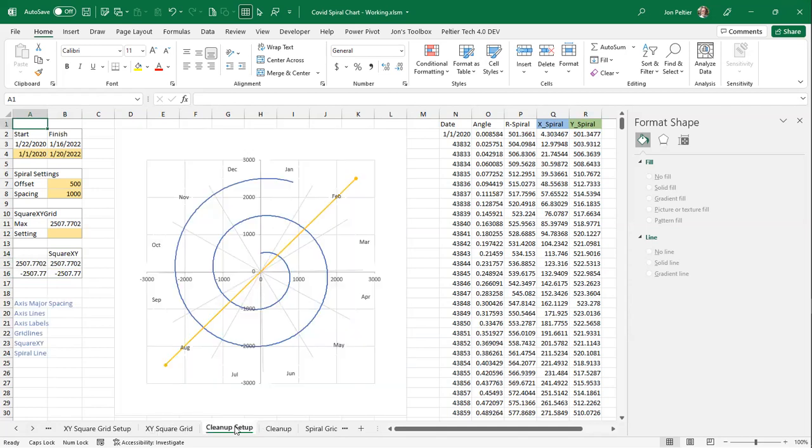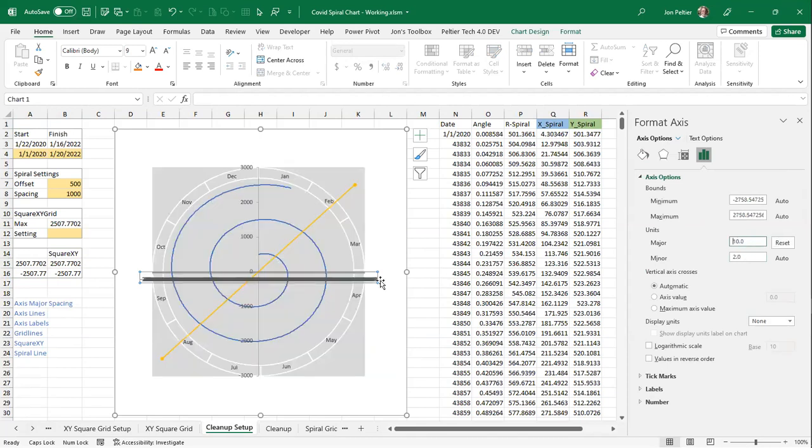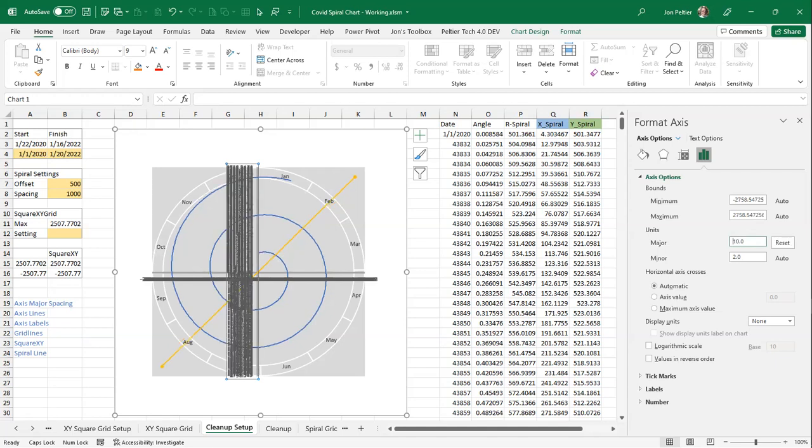So how am I going to clean it up? Well, first of all, the amount of space beyond this maximum and minimum is related to the major unit spacing of the axis. So I'm going to change the major unit spacing of the axis. I'm going to make it something ridiculously small, like 10. Of course, that gives me a lot of tick marks, but that's fine. We're going to clean that up in a minute. And I'm going to do the same for the vertical axis.